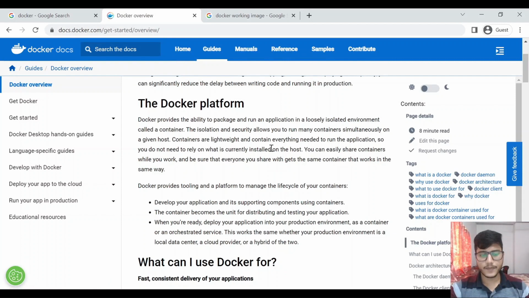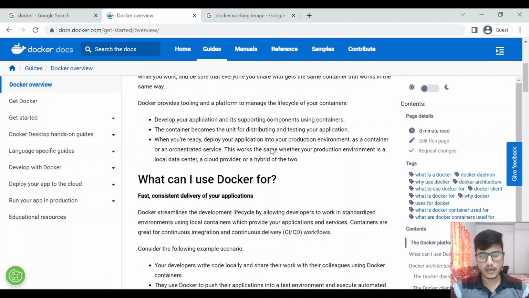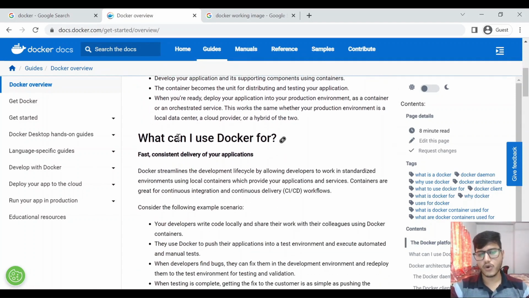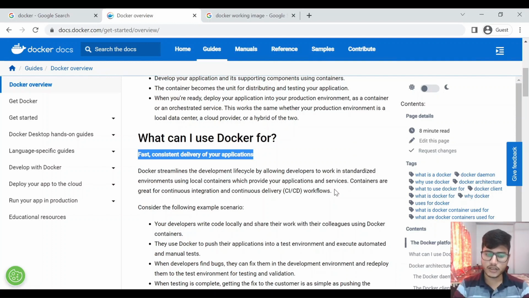And inside that, what can we use Docker for? Let us go by these points one by one in brief. First, fast and consistent delivery of our applications. As we discussed, all the images are containerized, and all the dependencies are there in the one container. You can take that container anywhere and just deploy it. It is not going to fail, because everything required for that application to work is by default in that container. So that point is also covered.